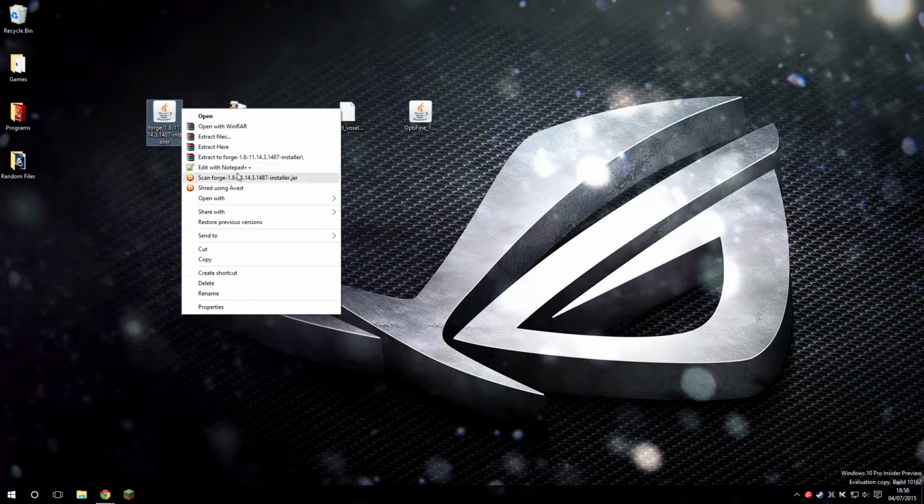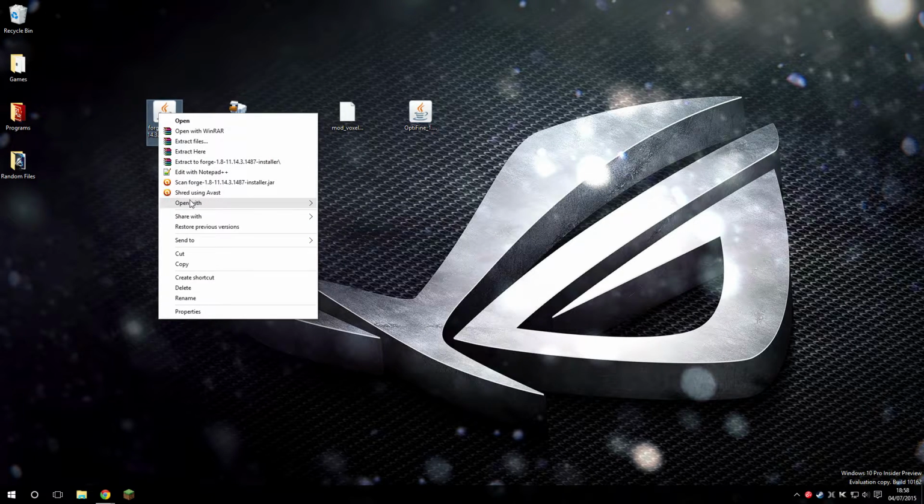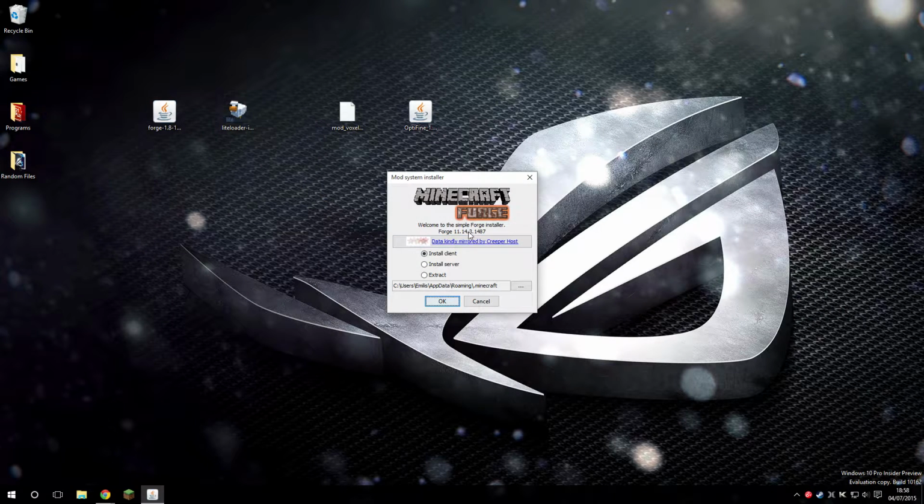For goodness' sake, Windows 10 has bugged out the icon. It says it's Java, but it's actually WinRAR. So go on Open with and then make sure you select Java. If this option is not available here, then go into Google and just download the latest version of Java.